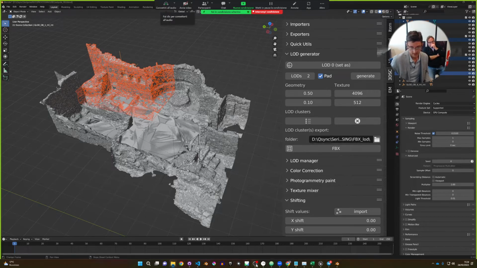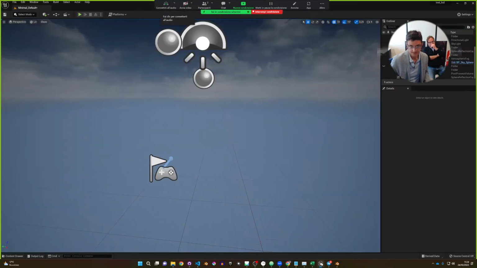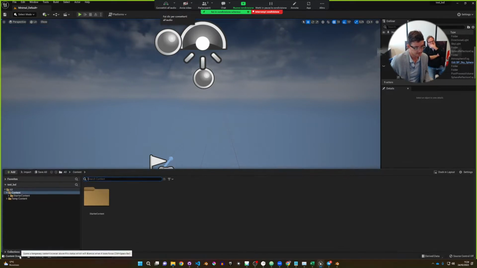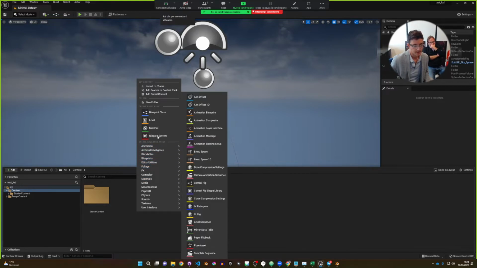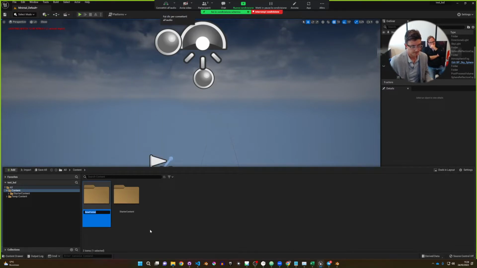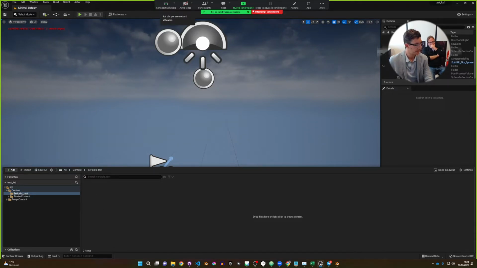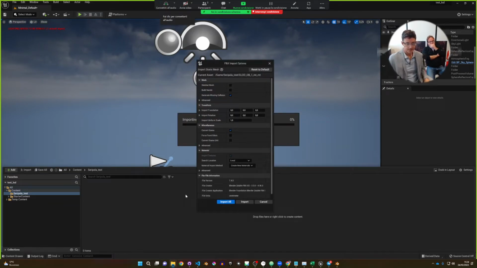Now, I open Unreal Engine, and let's go here on the content. Let's create a new folder, and we name it, let's say, Seripola test, and I just drag and drop the stuff here.